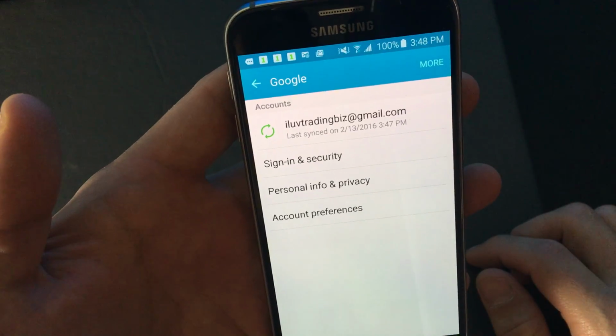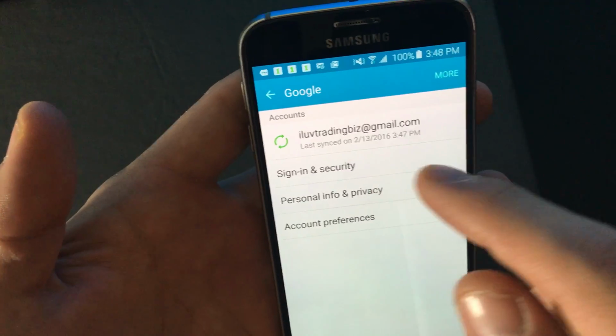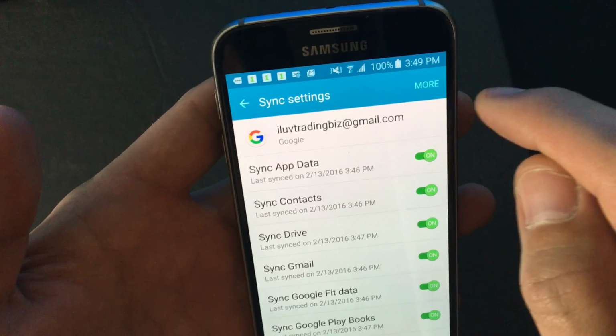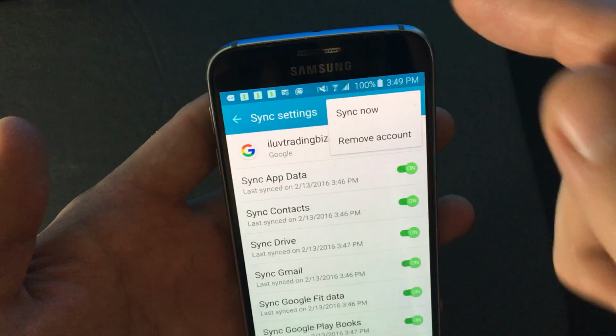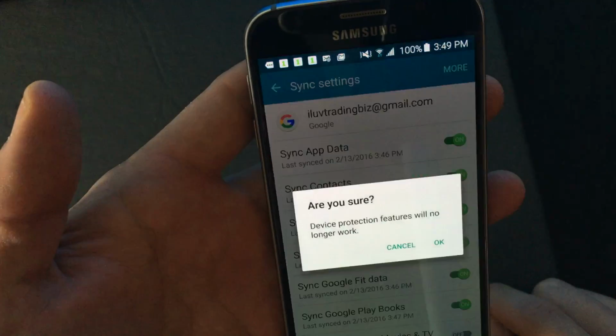And here is my email address that I signed into my Google Play Store. So what I'm going to do is I'm going to click on it. And then on the top right-hand side, I'm going to click on more, or on other Androids, it might be like the three dots. So just click on it and then click on remove account.